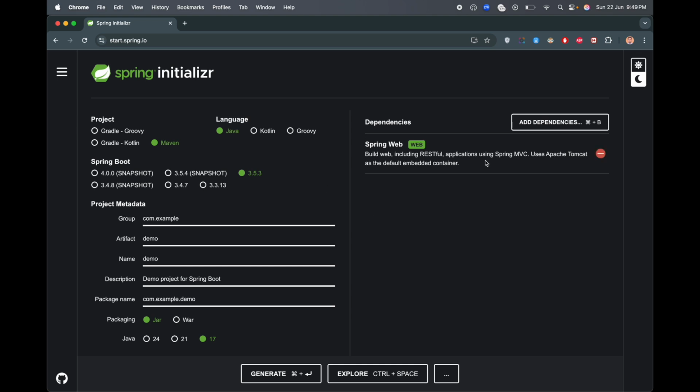Okay, our project is configured. Let's click on the generate button. A zip file will be downloaded. Let's open it in our IDE.